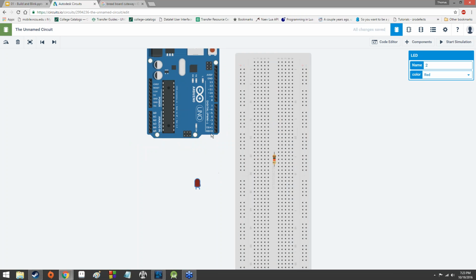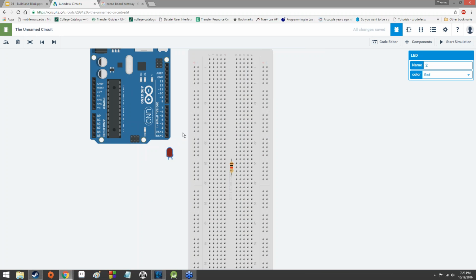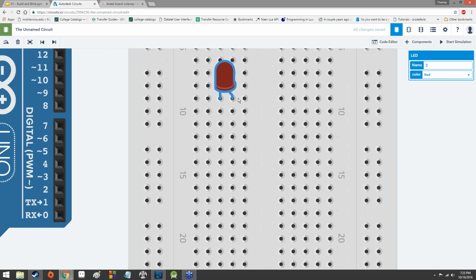Now, adding a component to the circuit is really simple. I'm just going to drag this LED up here, and as you can see, it snaps to one of these holes. In the case of the LED, there's going to be a hole with a square, and a hole without a square. That corresponds to the cathode and the anode, basically the positive and the negative parts of the LED.